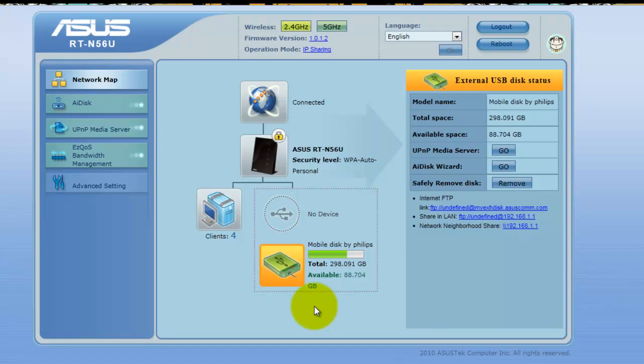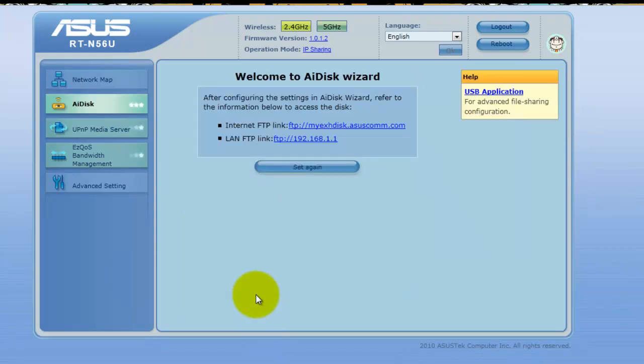So if I leave the country and I've forgotten to bring some music, some movies or some important documents or whatever, and they're on that disk connected to my RT-N56U, I can get them just by accessing anybody's internet connection. It's brilliant. So here we can see the details, the status, plug in and so on. An AI disk is how you set that up. As you can see here, I've already got mine set up.